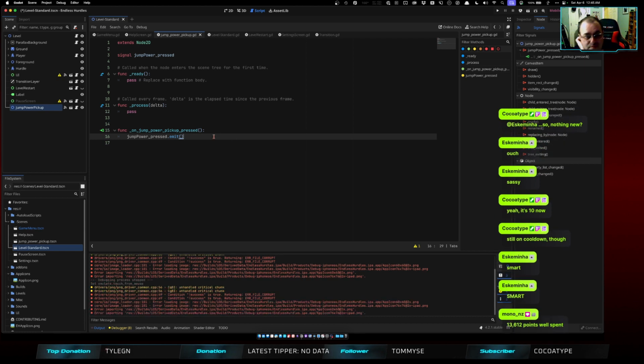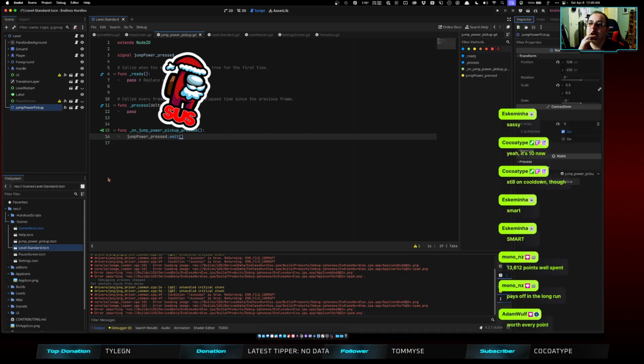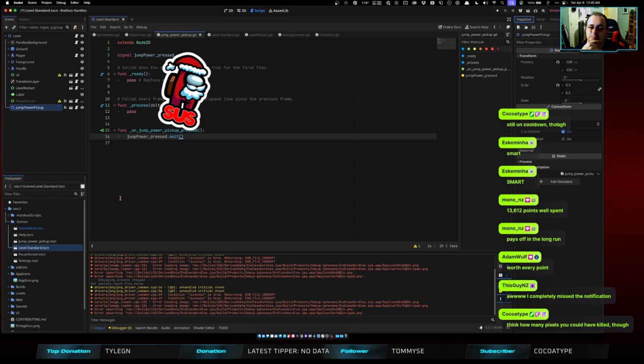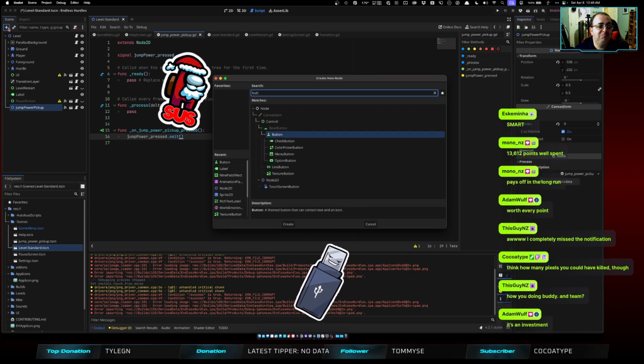Okay. I feel like maybe the problem is that this is a Node2D. Maybe it would work better if I had a button in there. I mean, I don't know.